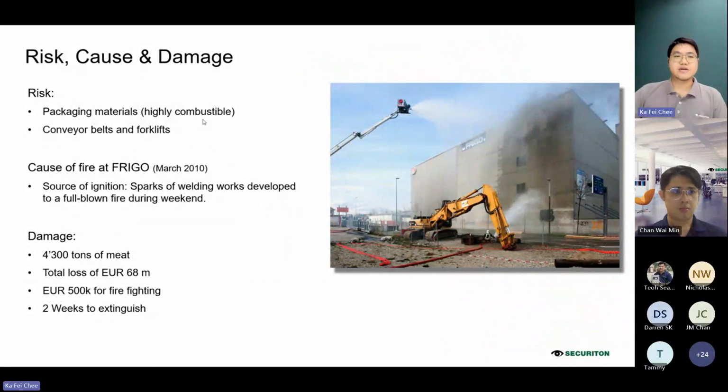Now we look at the risk, cost, and damage. Inside a cold storage or any warehouse, usually you have a lot of packaging material, which is easily combustible, for example, wooden pallets and also carton boxes. Inside the warehouse, you also have conveyor belts and forklifts. They might pose a fire risk in this kind of environment.